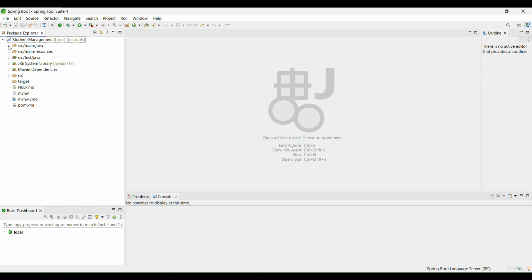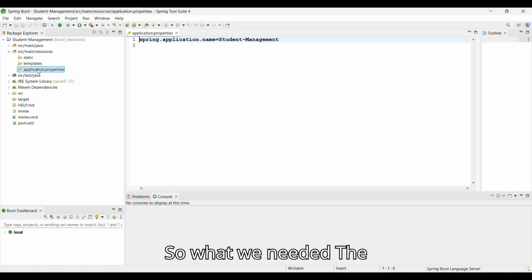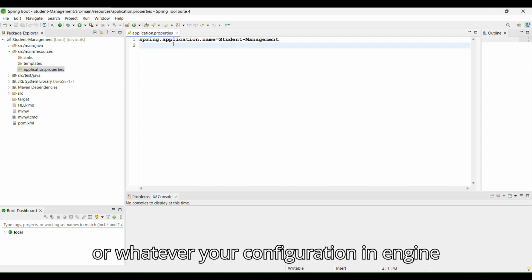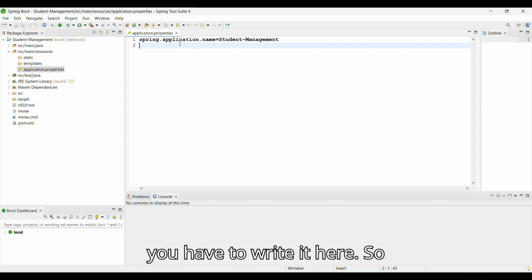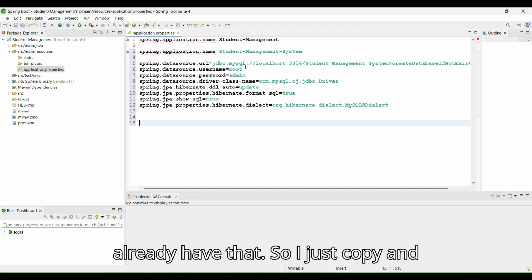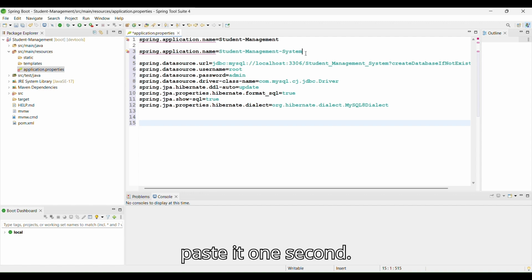So yeah, it's almost completed. What we need is the resource file, where we have to mention your database connectivity or whatever your configuration is. You have to write it here so that it connects with that database. I already have that, so I just copy and paste it.